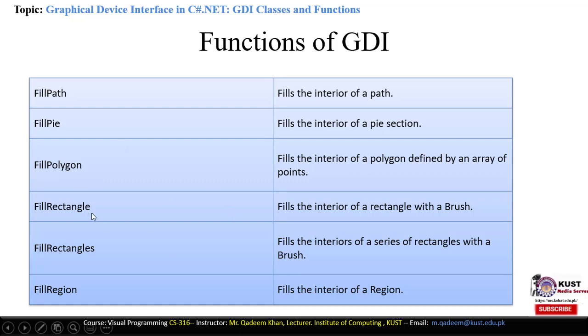Fill rectangle. The fill rectangle function will draw the interior of a rectangle with a certain brush. The brush has a certain color as well. Fill rectangles. Fill rectangles function will draw the rectangles with a certain brush. Fill region. Fill region function will fill the interior of the region. So the region will be filled with a certain color or with the help of a certain brush.